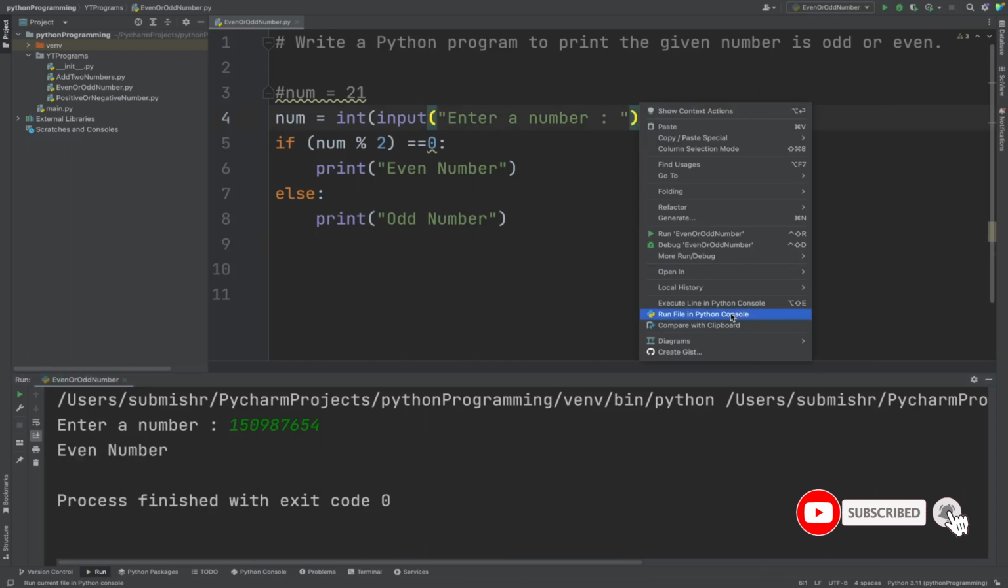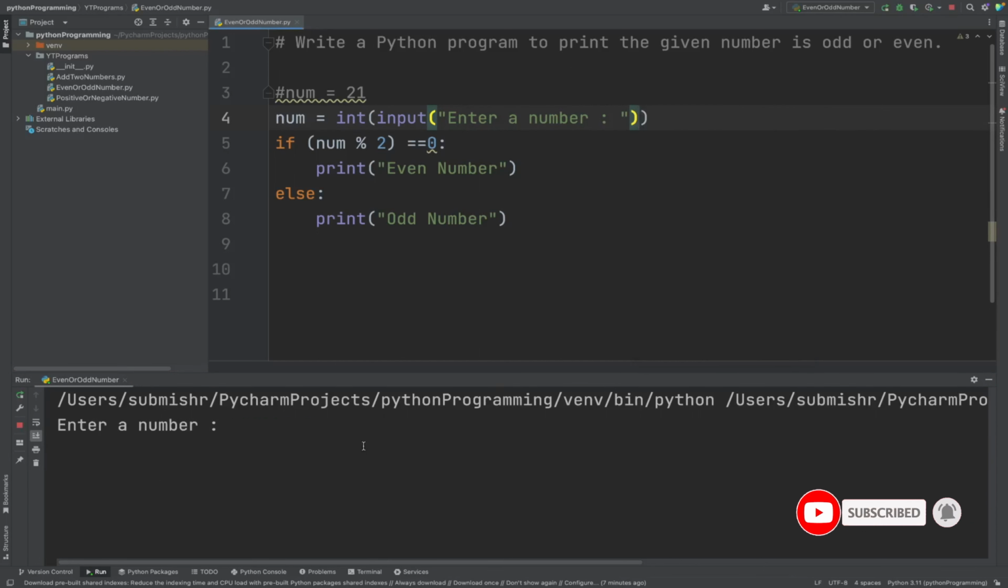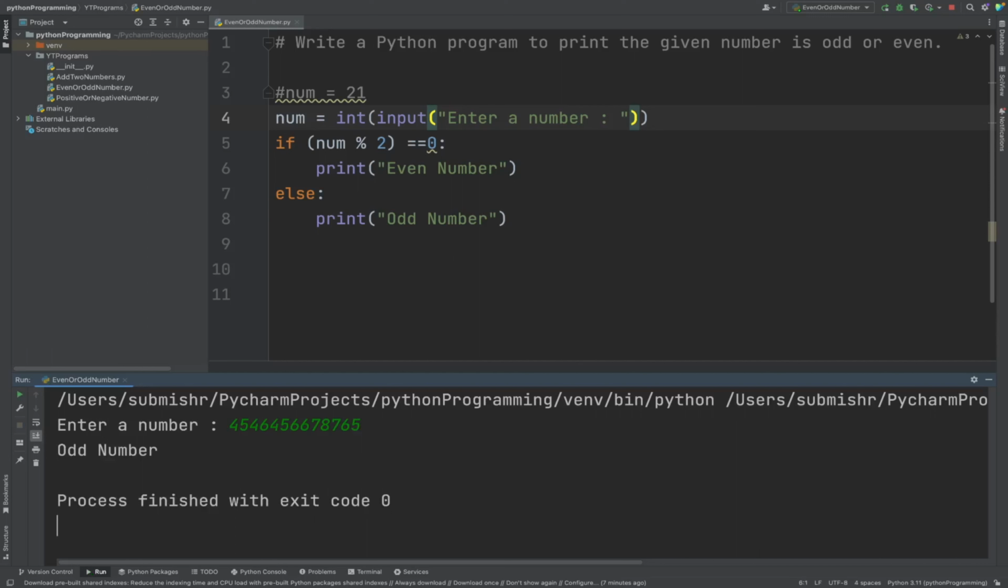If you want to enter a big number which is odd, something randomly I will enter, and see it ends with 5, it means it is an odd number. So this is how you can check. Basically we also check that if the number ends with 0, 2, 4, 6, 8, then it is an even number. If it ends with other numbers, then it is an odd number. So that logic also you can apply.